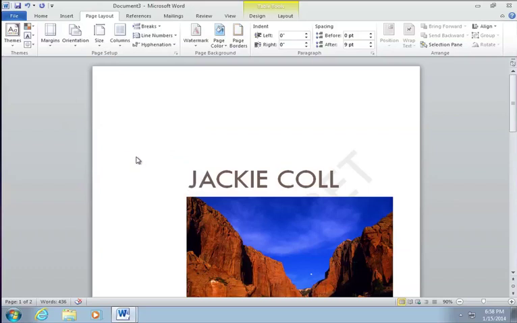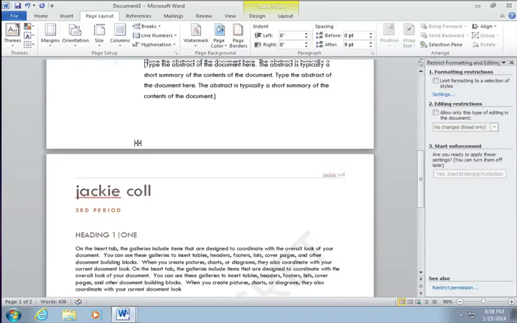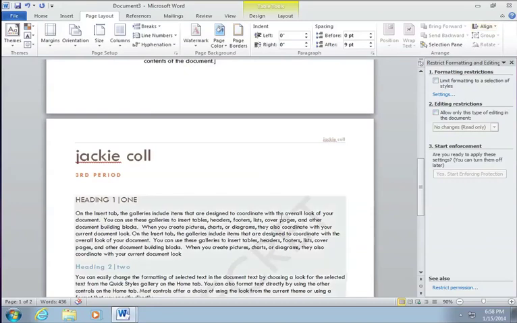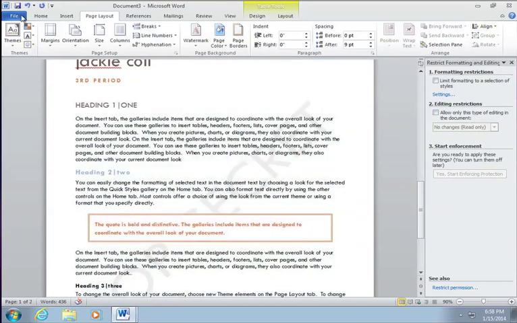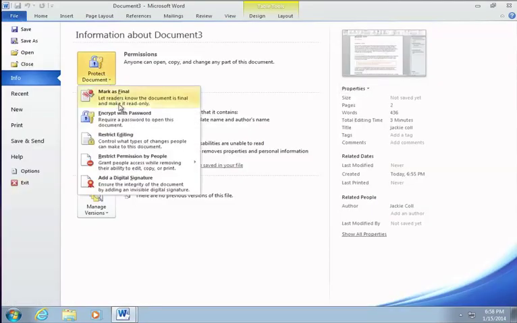And now it offers me these things here. We can password protect it. Go back over here. And, I mean, there are all kinds of different things you can do, but these are just some of the things you can do to make your Word documents a bit more secure.